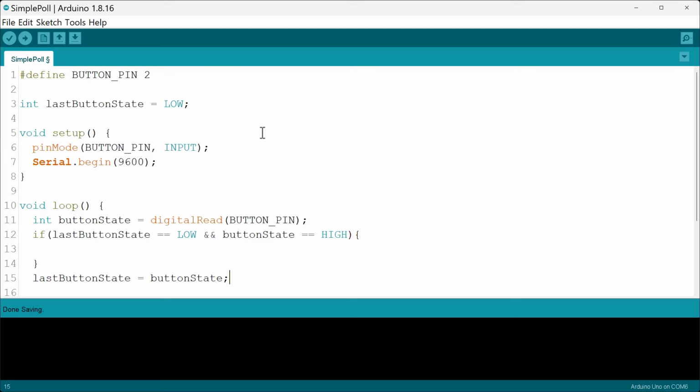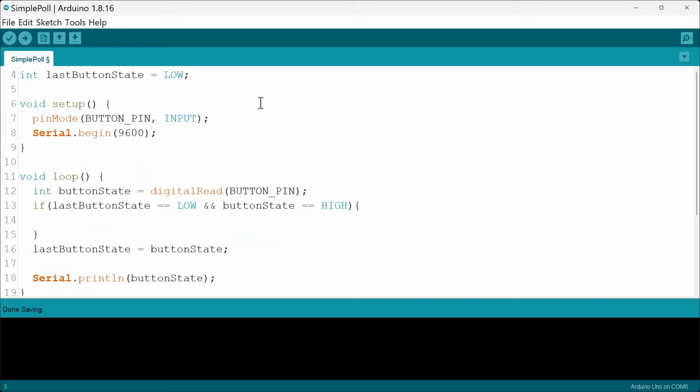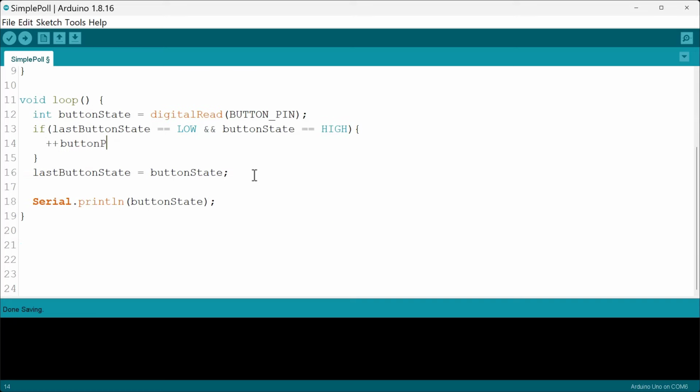We want to keep track of how many button presses have occurred, so we'll create another global called button press counter. Then, when the button is pressed, we will add 1 to the variable using the increment operator ++. Because we're only going to connect 4 LEDs, we want to reset the button press counter if its value is greater than 4. So let's add another conditional statement.